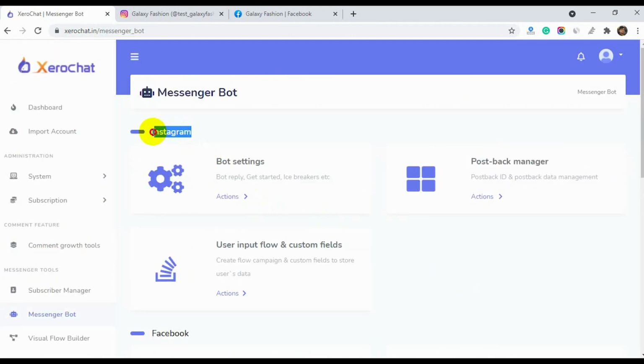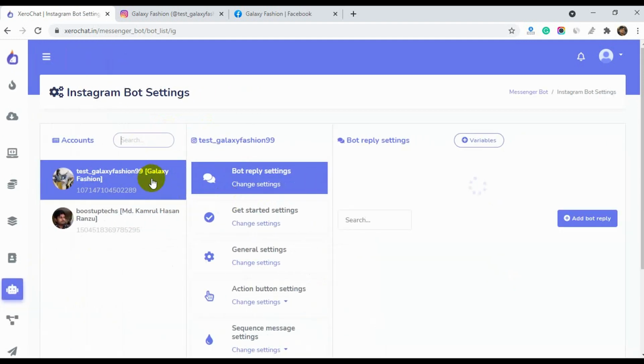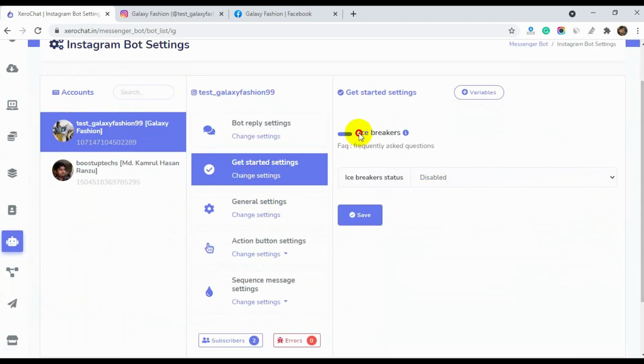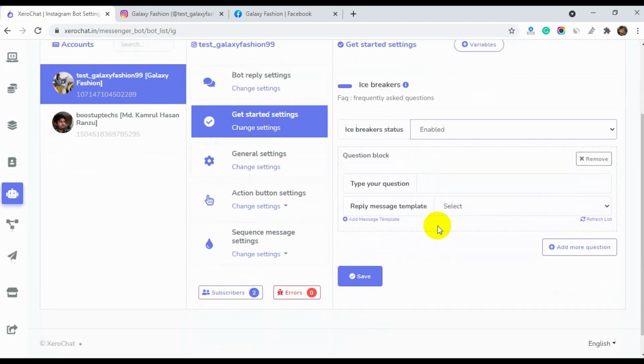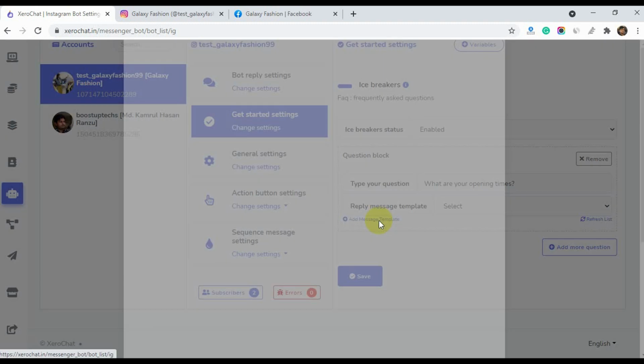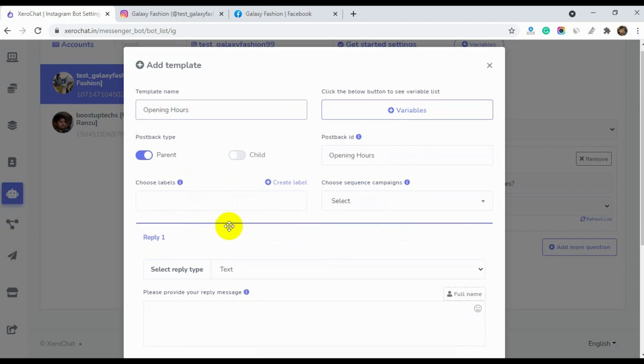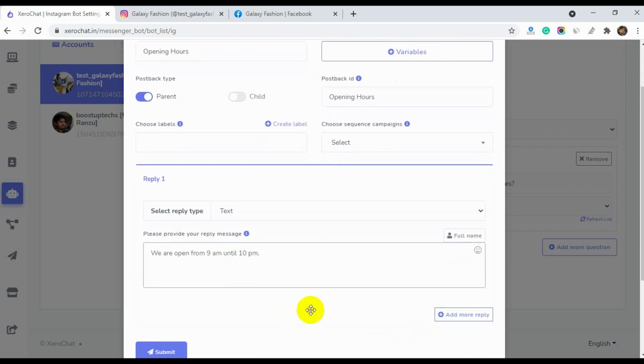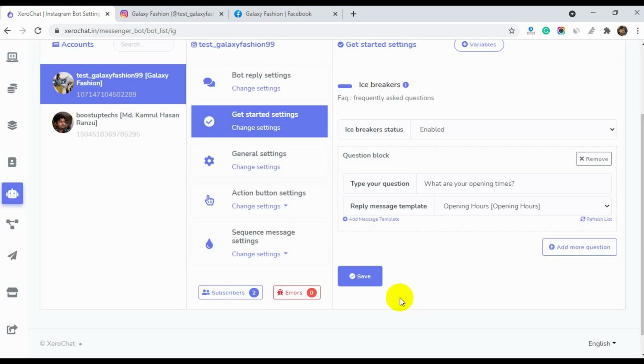Go to the Messenger bot and click on Bot Settings. Click on the Get Started settings and enable the icebreaker. For example, a potential customer wants to know the opening time. Let's create a question for that and put the answer. For an answer, we can select any previous reply message template or any postback, or any chatbot that we have created before to redirect the user to some point of your chatbot. We can also add a new reply message. Click on Add Message Template. Give a name for the template, select the reply type and write the message. We can add more questions by clicking on Add More Questions.